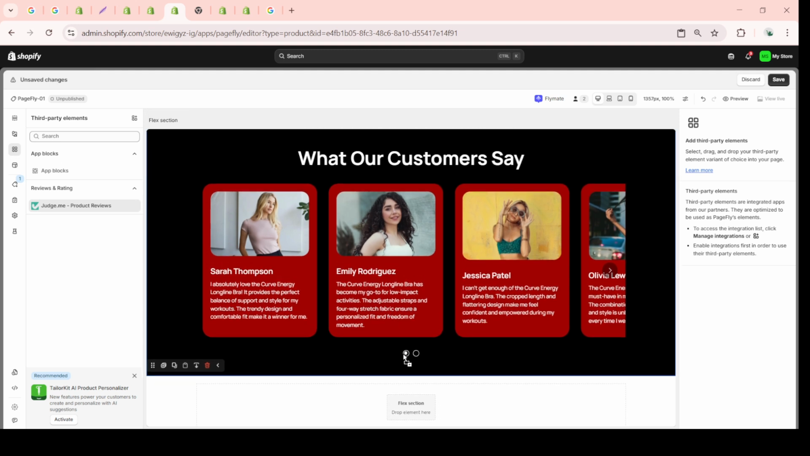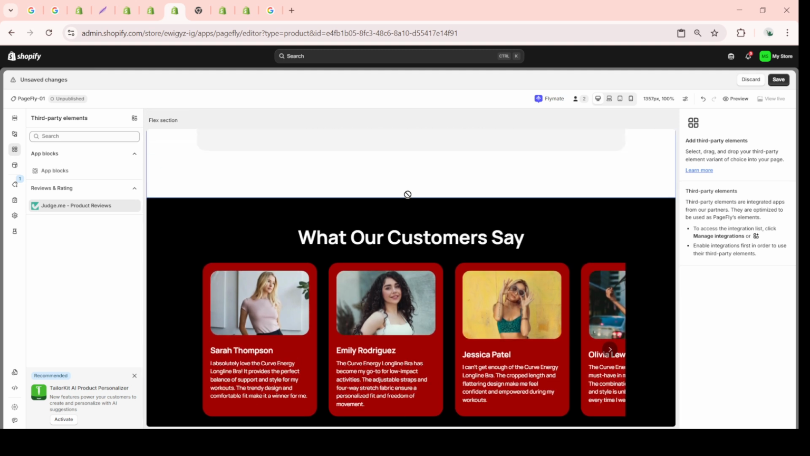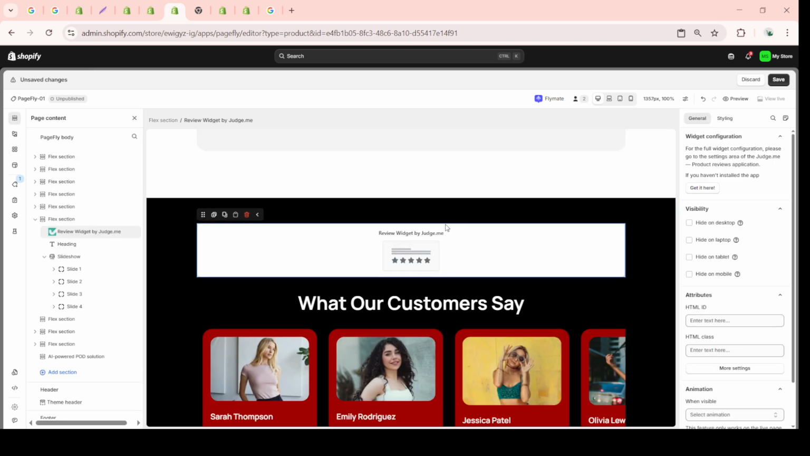Once your preferred review element is on the page, selecting it will trigger an inspector panel to appear on the right. This section is crucial for customizing your review widget. Under the General and Styling tabs, you have the option to adjust colors, margins, and even header settings to match your store's overall look and feel.